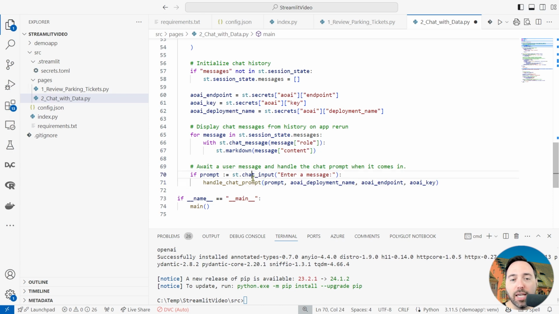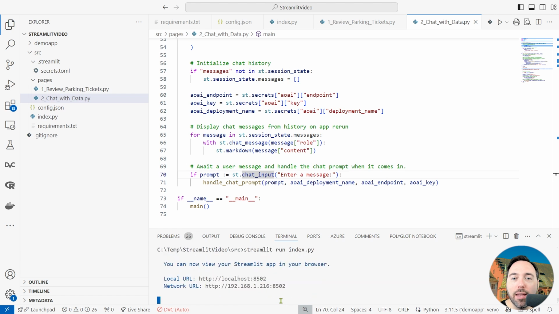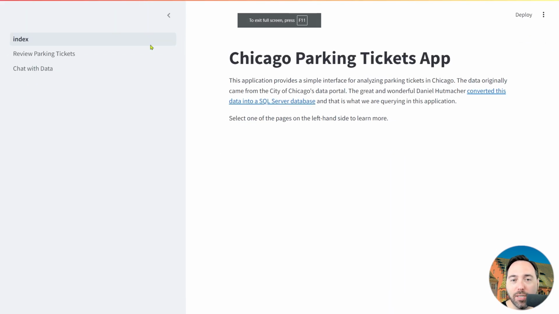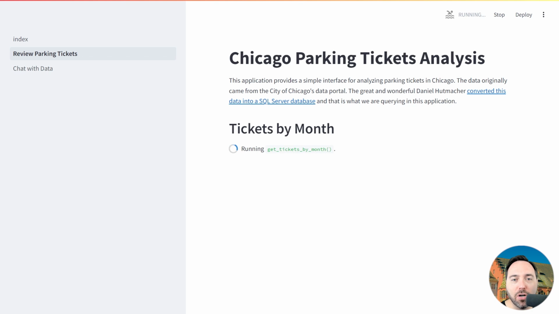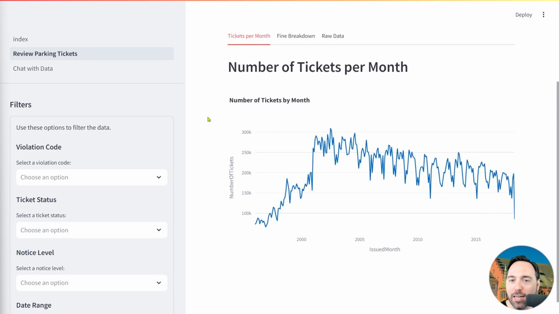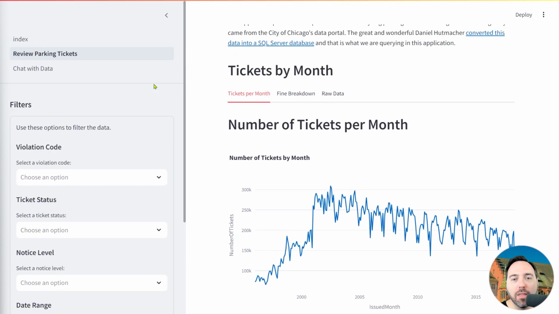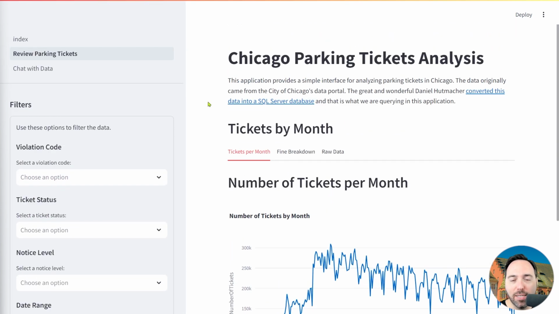I'm going to first kick it off. Just as before, we'll start in the index file. Now we'll see two additional pages on the left, review parking tickets and chat with data. If I select the review parking tickets page, it will run. Because this is the first time I'm running the page since starting the app, we can see that it takes a little bit of time to cache our results. But once it is done, everything will appear. This page behaves exactly the same as before, so I'm not going to spend any more time on it in this video. Instead, let's go to the chat with data page.